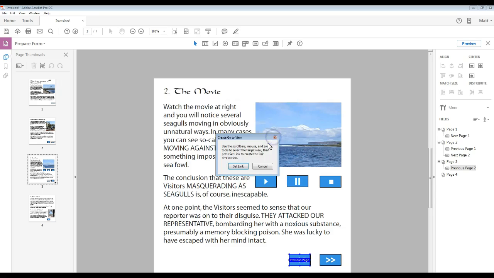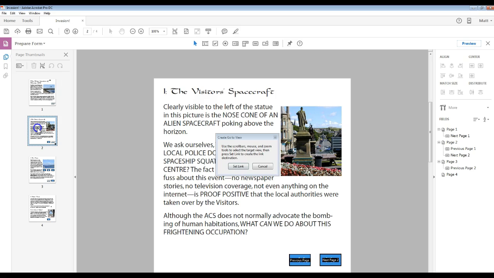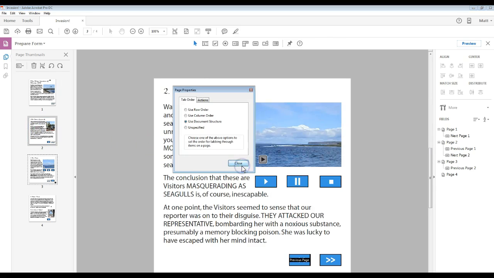I'm going to add it, and then I have to go to where I want this to go. So let's say set link, and I'm going back one page, so I'll be going back to page 2 from page 3. Set link. And then we're using the document structure here that it's sticking within the pages of the document. I don't have a table that I would go over in rows or down in columns. If you're not sure, I think you could leave unspecified and that would be okay. And I'm not messing with this second tab right here.